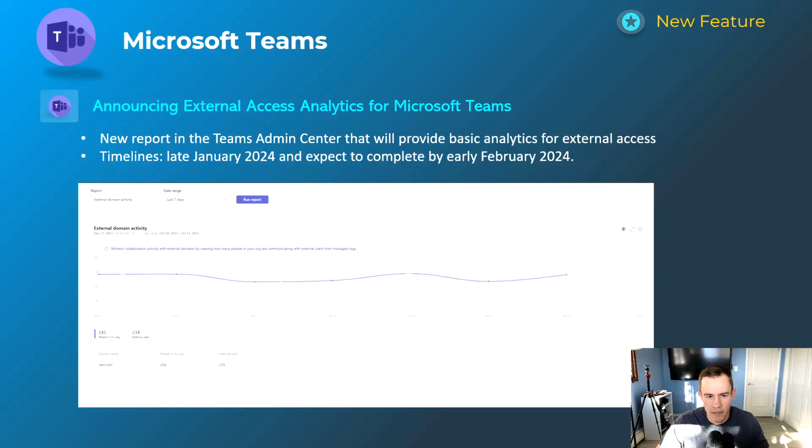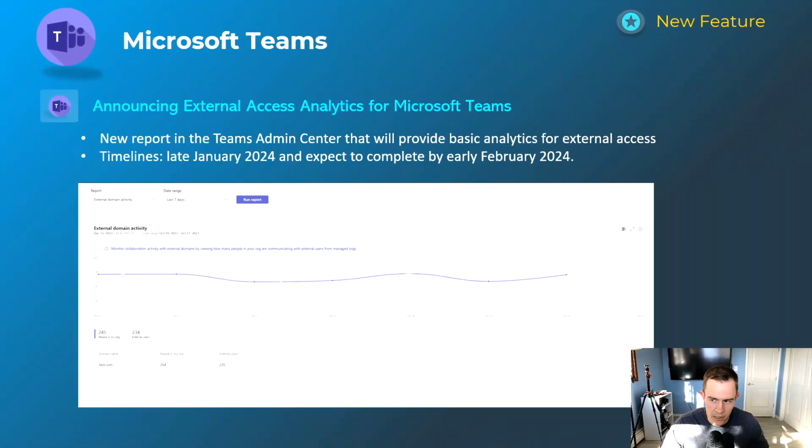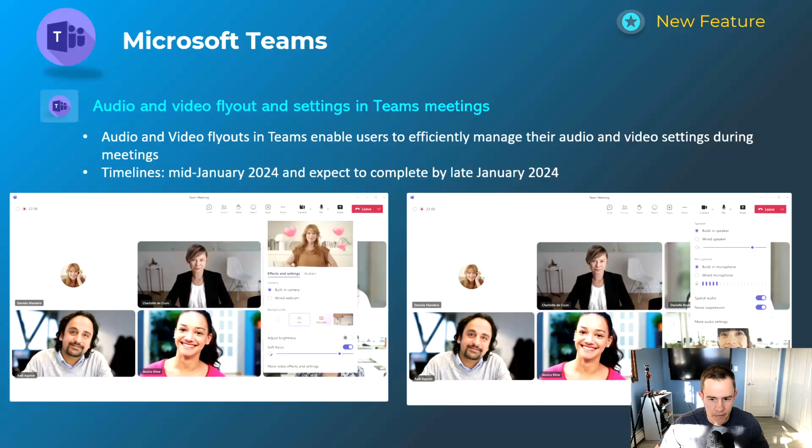The next one here I think is another cool security feature. It's a report within the Teams Admin Center for external access for your Teams environment. So you'll be able to see the number of external users within the environment over time, and you'll also be able to see things like unique domains as well. You can really drill down into maybe some potential data exfiltration problems or members that you really shouldn't be communicating with in the organization. So this will happen late January, be complete by early February.